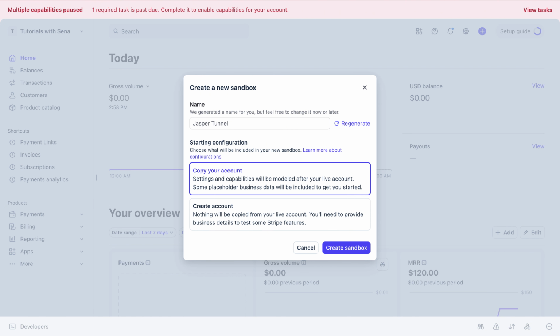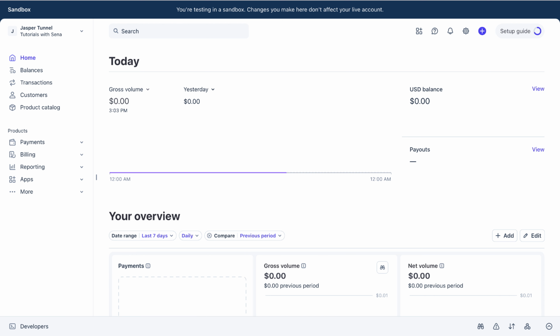I myself do recommend to copy the account so you don't have to start from scratch. And after that, click on the create sandbox button. It will take a few seconds until a test account is fully generated.